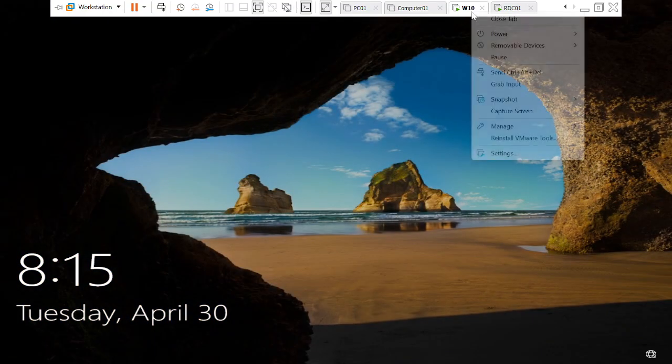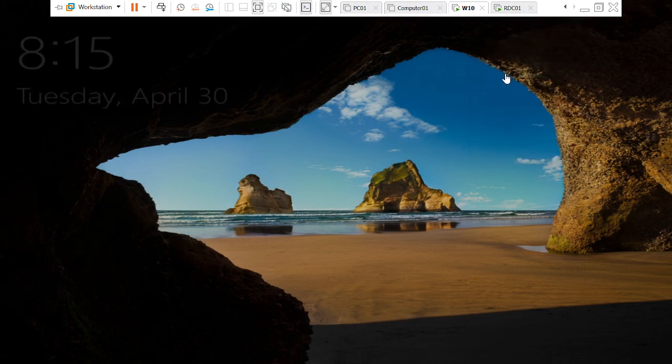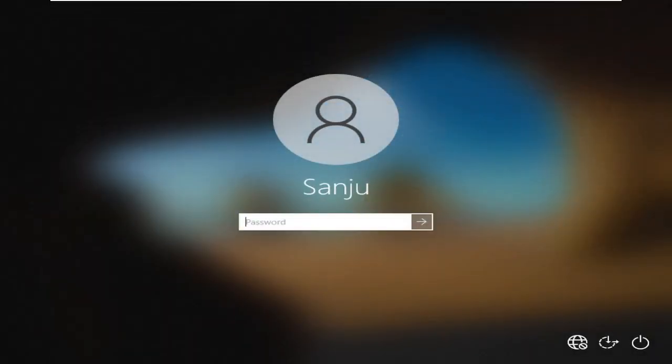Now my Windows 10 is ready. Let me go and log into that computer. Log in as Sanju, password at the rate 123.